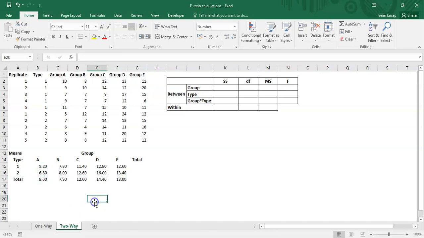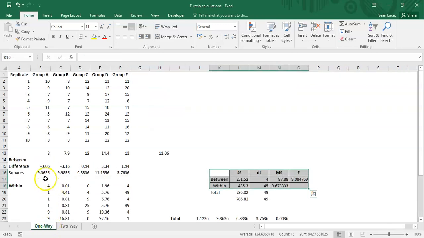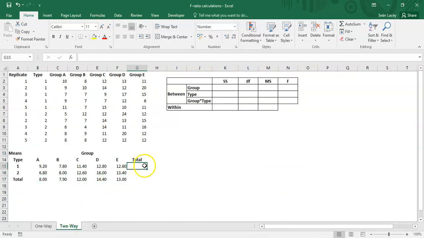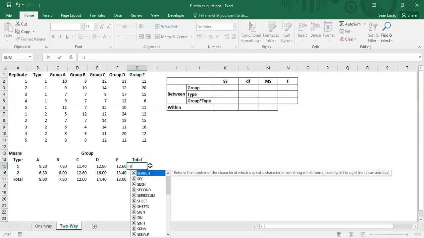I'll do that, going across, and just as a sanity check, you can ask, are they right? If I go back to the one-way ANOVA in the previous video, you can see the values there that I had for the one-way, and obviously they're the same here. They must be, okay?